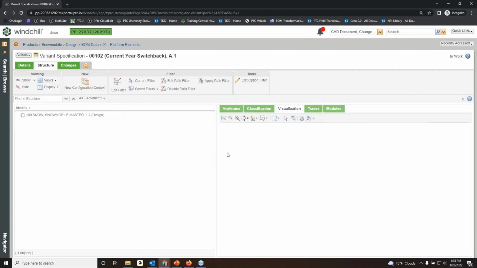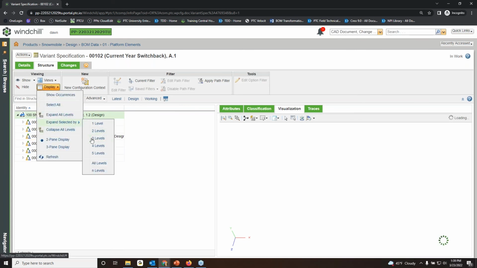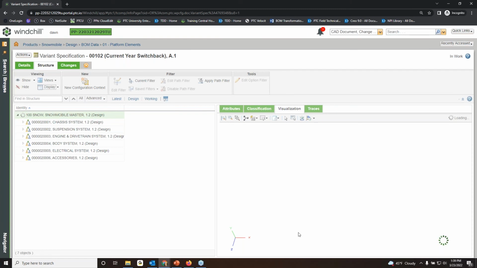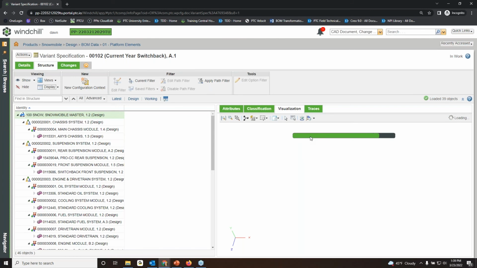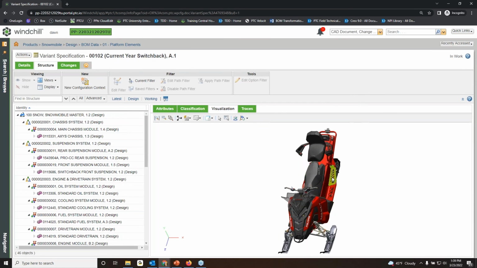And now we can look at the structure of this new variant specification, this new configuration, and see what it looks like from a visualization standpoint. And it would look something like this, right? So she can very easily now come in here, look at the master platform, create configurations, compare different configurations using filters. She can choose options for those filters according to certain effectivities. Now she just has a much better system that's able to manage that huge complex data set of this master snowmobile.